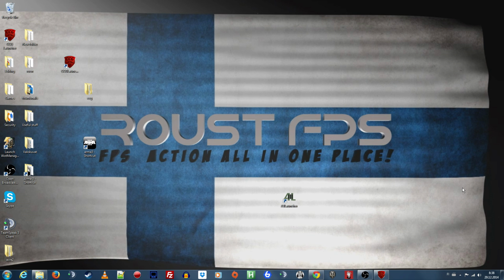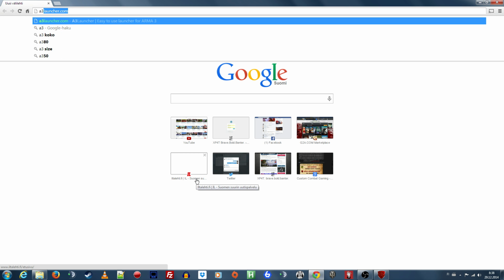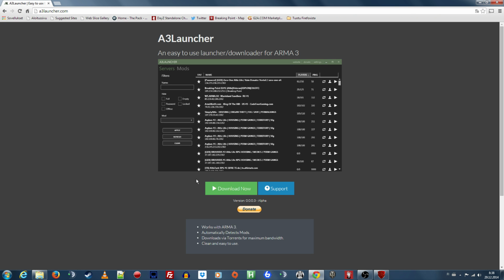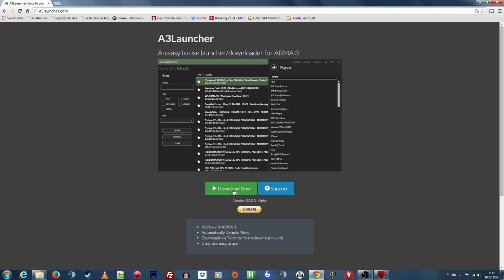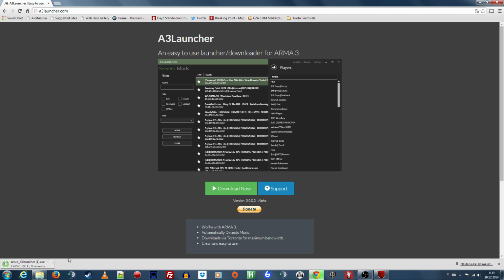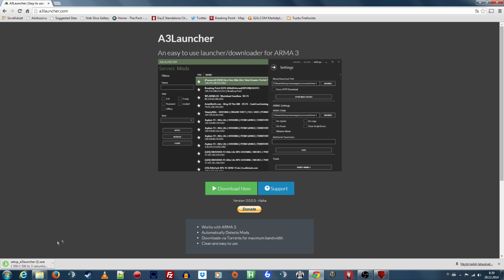But let's go check out another way of installing Overpoch without the CCG launcher. So first you need to open your browser and search for a3launcher.com, which is kind of a short thing for Arma 3 launcher. It opens up this page, and it shows you the preview of the launcher, and you just click the download and download the launcher. It shouldn't take too long. It's a pretty small file.